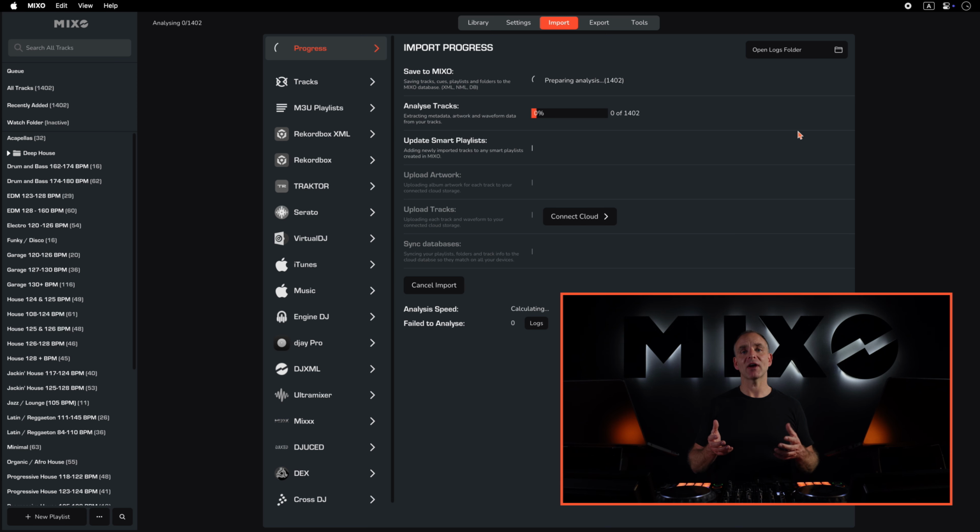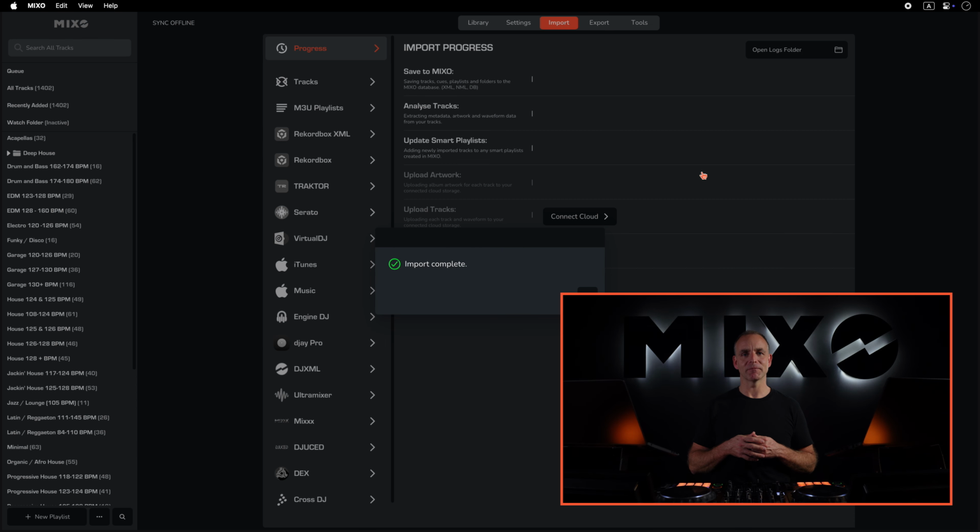Mixo will save the tracks using the metadata info from the Apple XML file. It'll then go through and analyze each track to import the cue points and beat grids in the track tags, plus get the artwork and build the waveforms. The import may take a bit of time depending on how many playlists you choose and how big your library is, so you might want to get a cup of tea or even leave your import overnight.